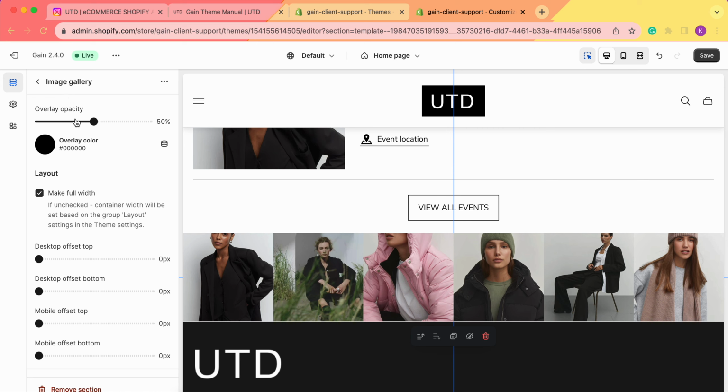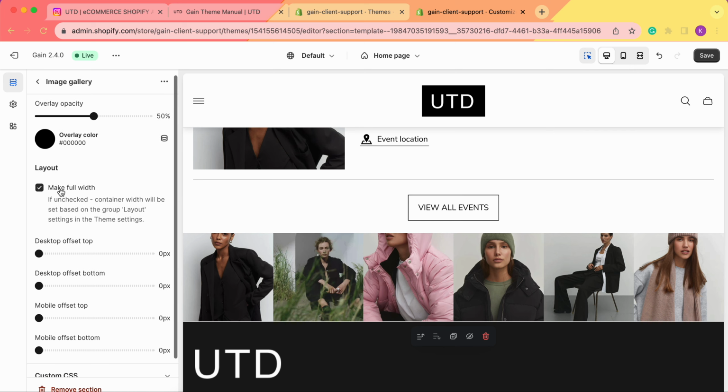So we can set up the overlay opacity. Right now we don't see this overlay, but once we add the link to the image, then we'll see the hover and the overlay. We can also choose the overlay color, and we can also make the containers full width.